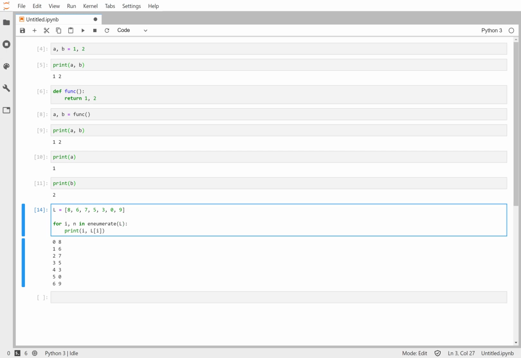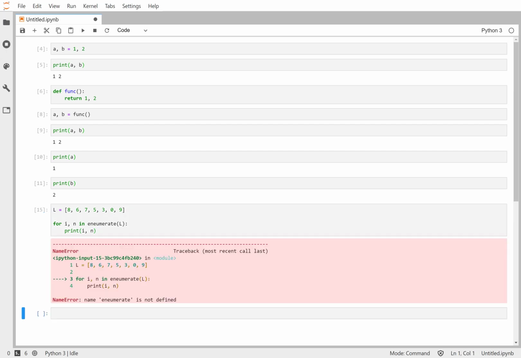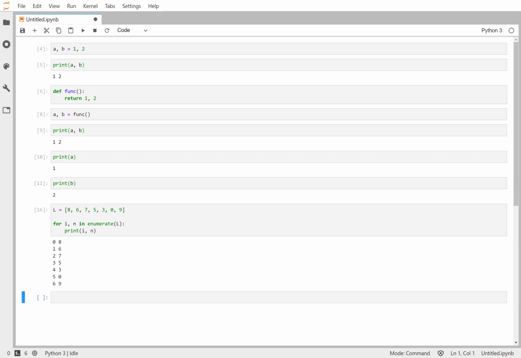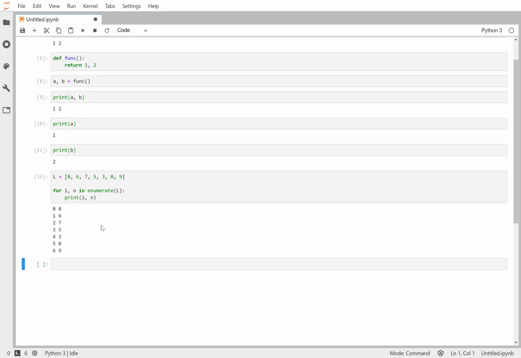So if I enumerate this, it gives me a tuple, and the first thing in the tuple tells me the index position, and the second thing in the tuple tells me what the value out of this list is. I can then print i and n and get the same thing. I'm having a hard time spelling right now. All right, so type it right, and we'll see we get the same output as before.